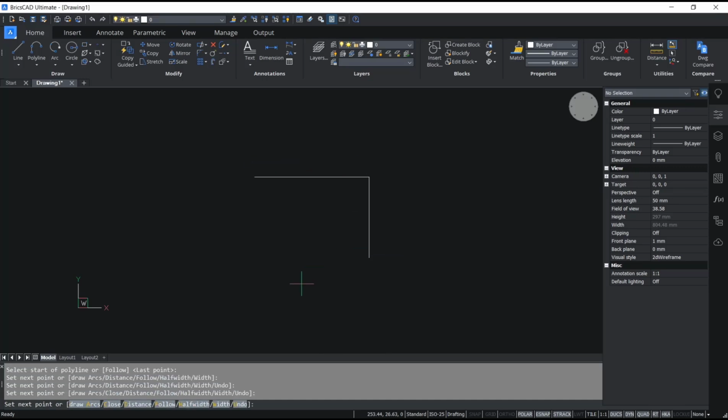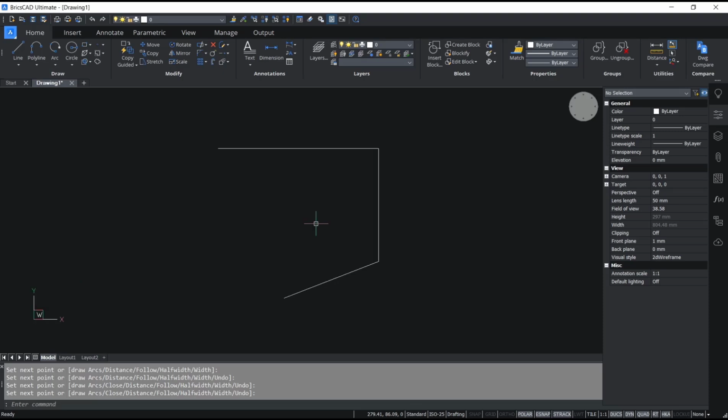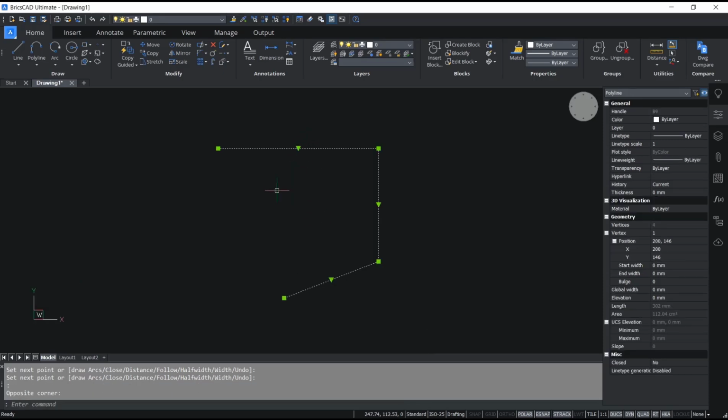Okay, a simple polyline. If you select this polyline object, there are vertices on the corners and endpoints. You can see this is the vertex 1, 2, 3, and then 4.